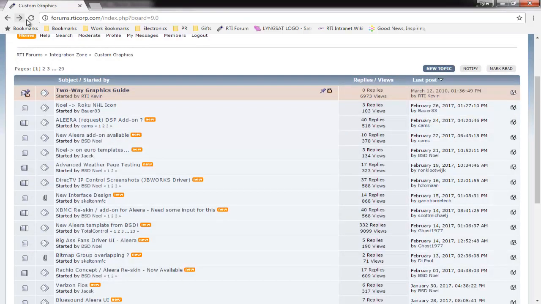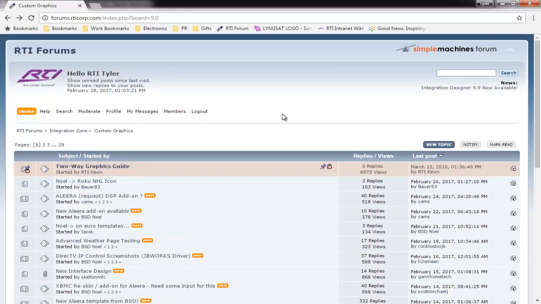So again, I encourage you to become part of the Integration Zone forum. It's a great way for you to access images that you may just not have the time for, to be honest with you. Or if you're not Photoshop or graphically inclined, hey, here's a resource for you. So make sure to get on the forum and do that.